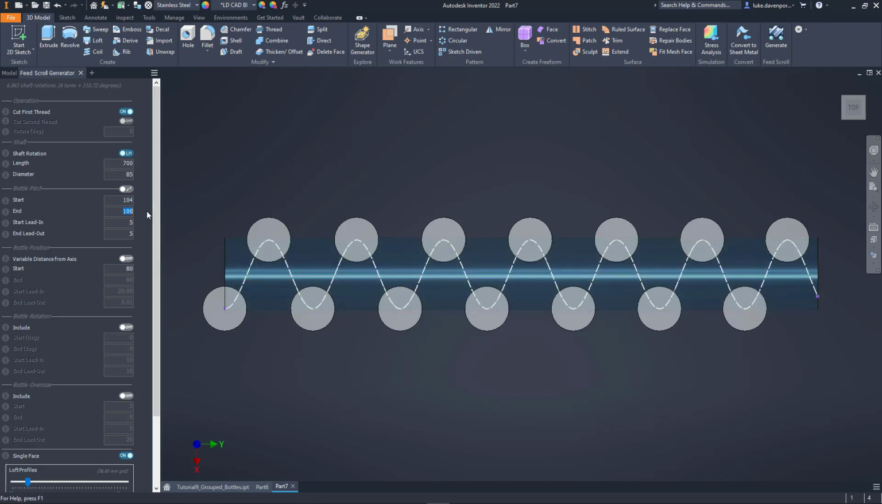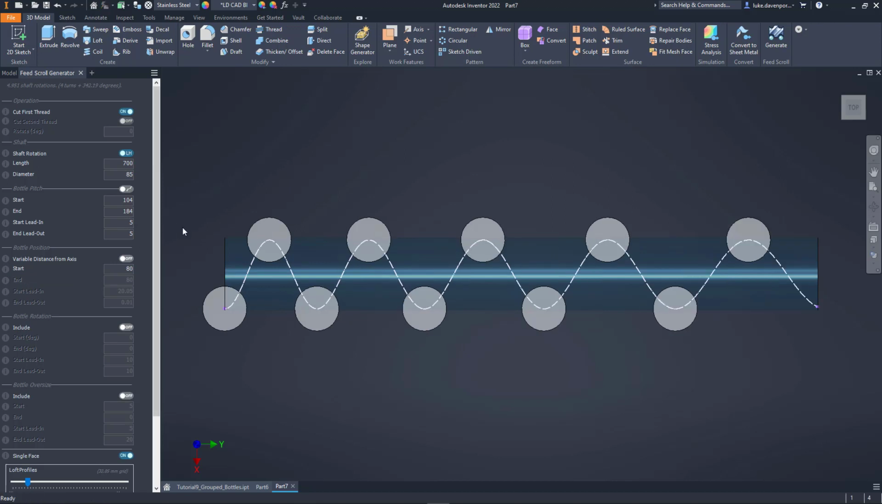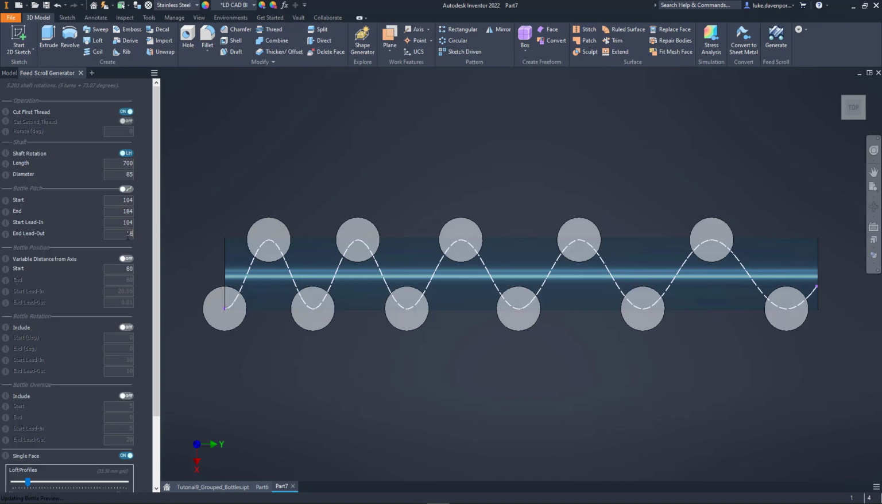We said we wanted a gap of 80 millimeters in this case between the groups of bottles at the end of the shaft. So I can do the maths. 104 plus 80 equals 184. I'm going to hit enter. And then, as per usual, we need to set how long we want the bottle pitch to be the same at the start, and how long we want the bottle pitch to be the same at the outlet at the end of the shaft. So I'm just going to set that to be 1 revolution at the start by putting the same number in, and 1 revolution at the end by putting the same number in.